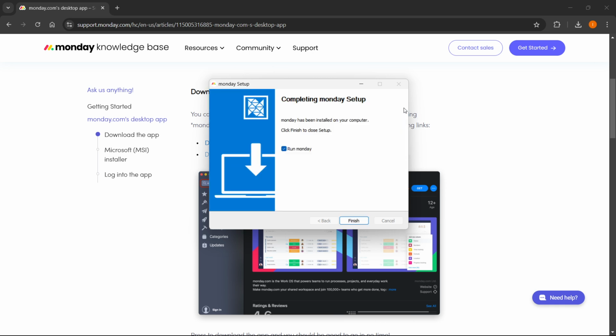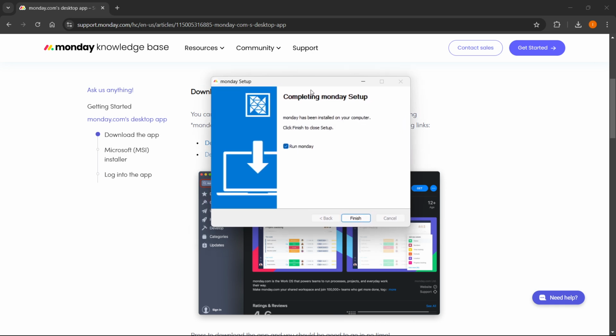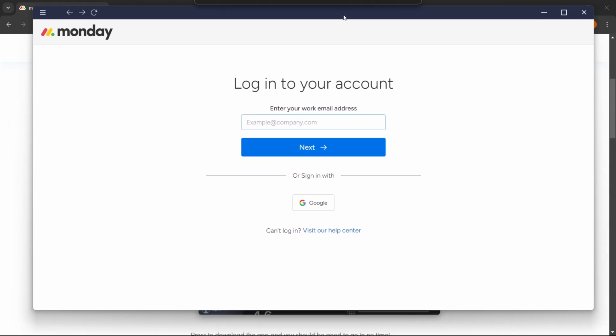And then once that's done, there we go. As you can see, it says completing Monday setup. What you want to do is then press run Monday, so it will automatically run it. You don't have to open it yourself manually. Press finish, and this will open up their desktop app. As you can see, there we go, and it will prompt you to log in with your account.